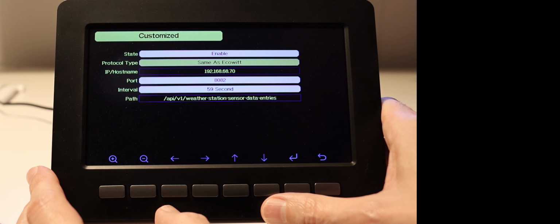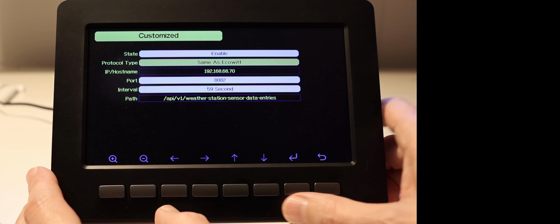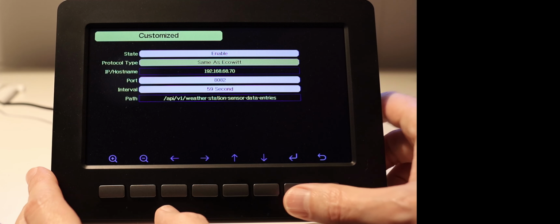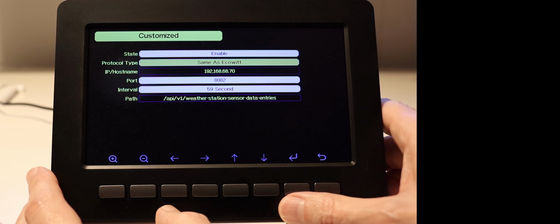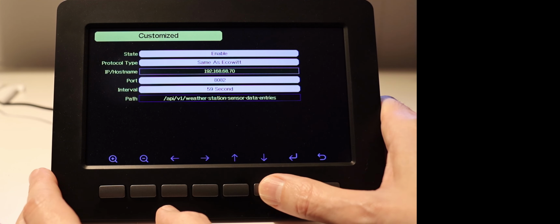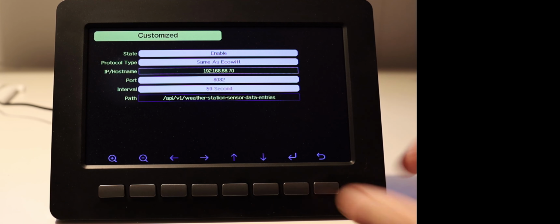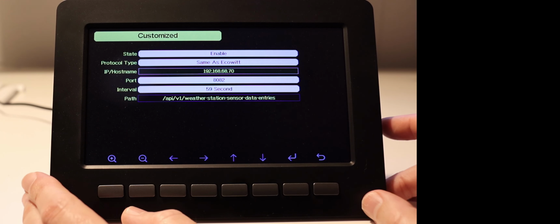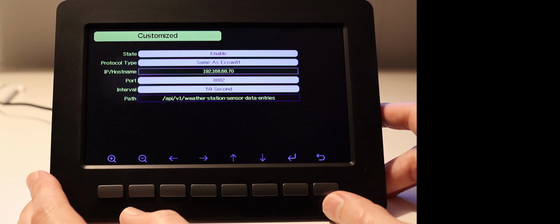and the protocol type, you can select a couple of protocols. In this example we will use the EchoVit protocol, so we leave it like that. And then the next section is where you can configure your IP address or hostname. In this case, I use a local IP address, which is reachable inside my home network.